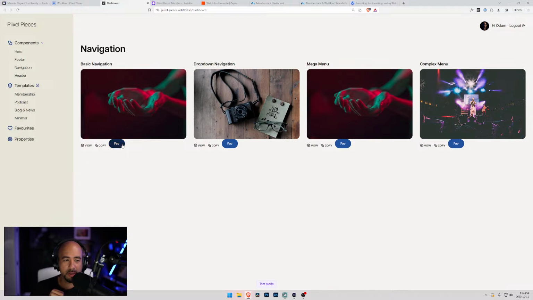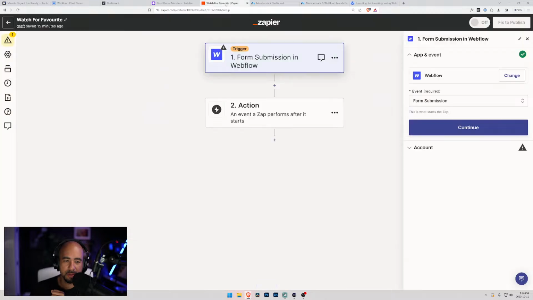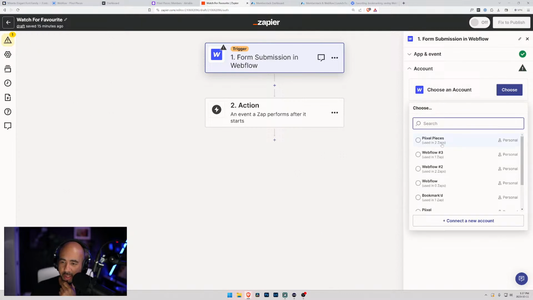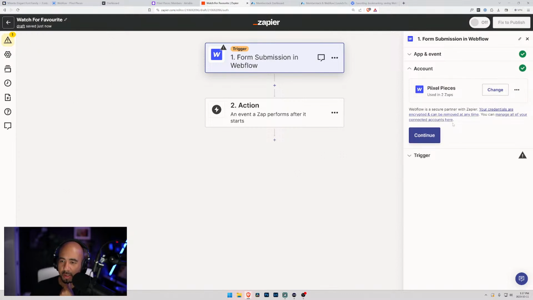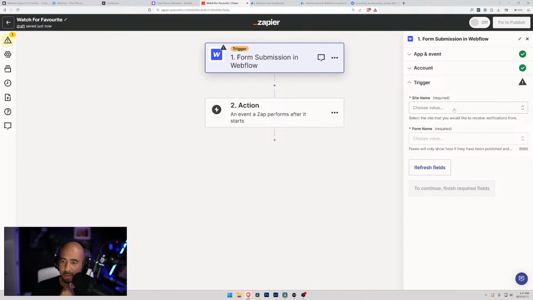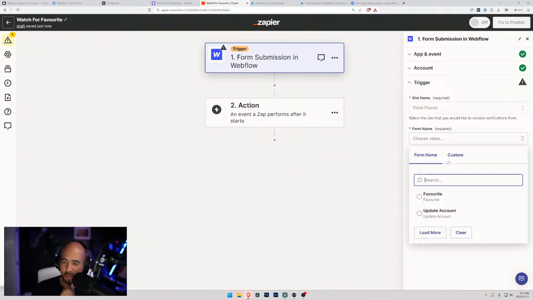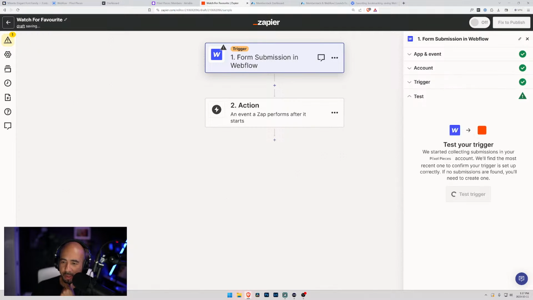Okay, so I'm logged in. So if I favorite that one, it's hanging, but that's okay. Okay, there it goes. So let's go back here. Let's continue. We need to choose our account. And yeah, we're going to use that one. We're going to use our pixel pieces, and our form is we're going to look for the favorite form. We're going to continue and we're going to test.